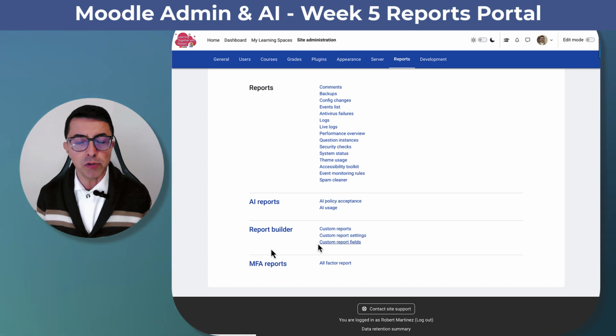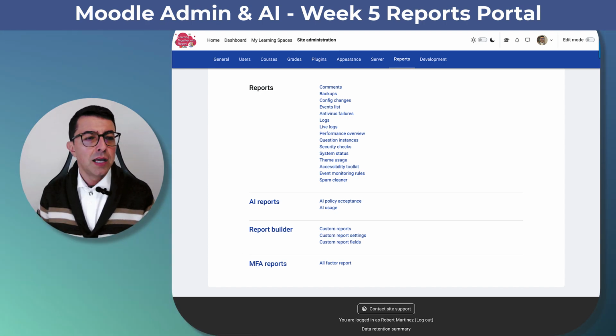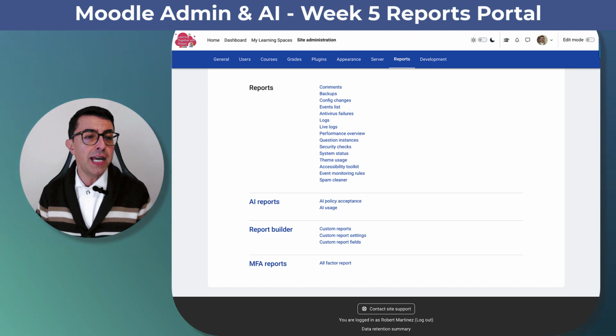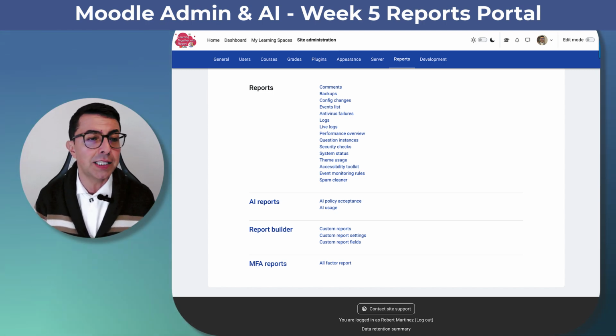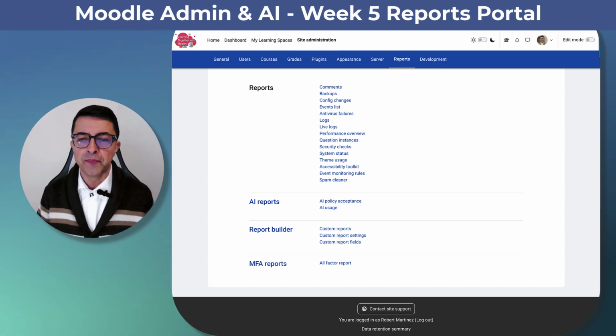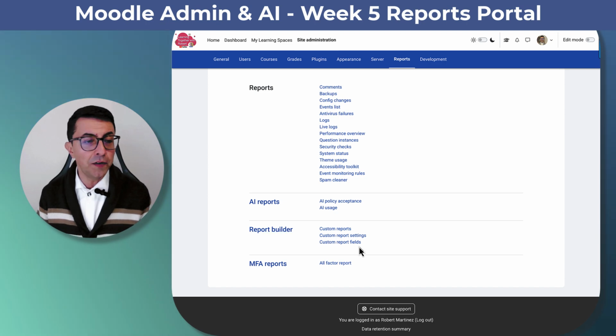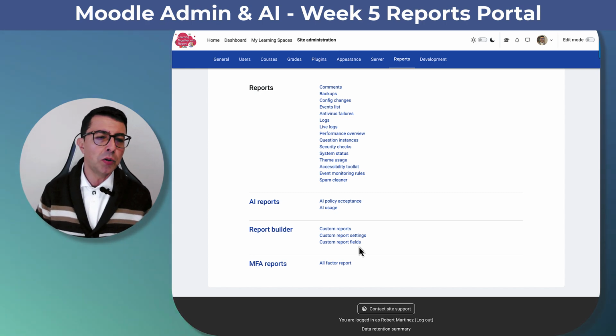Then we have custom report settings, which means that we can see how those reports could behave. And we have permissions, filters, and access rules, for example. Then we have custom report fields, which basically defines what information can appear in the reports that we want to create. For example, user role, course name, activity type, and the like.